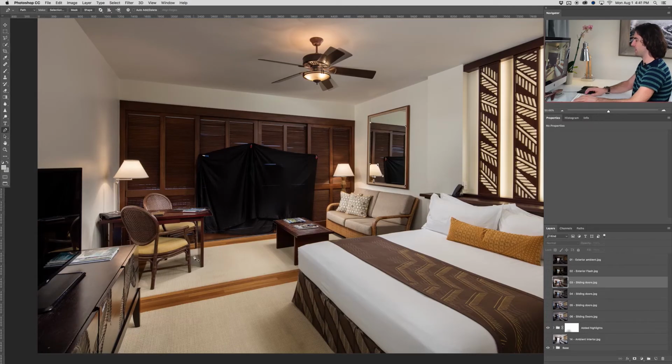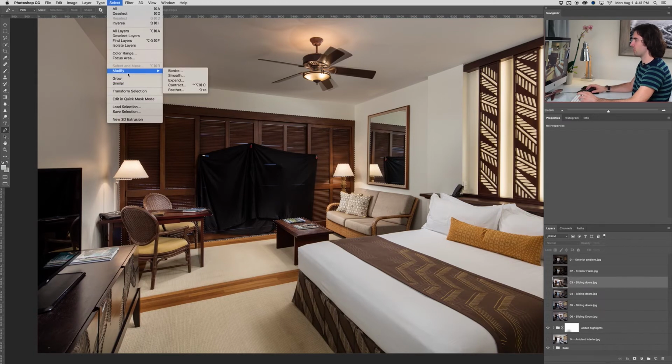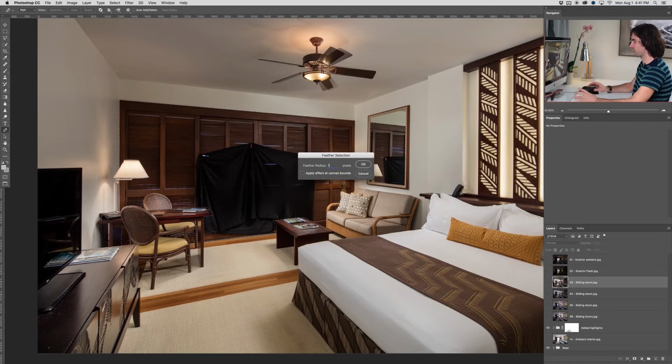Let's go ahead and hit Command Enter, or Control Enter if you're on Windows, and that's going to turn all of that pen path into a selection with these little marching ants everywhere. I'm going to feather the edge of this selection, so you can go to Select, Refine or Modify, Feather, or you can hit Shift F6, and I like to feather my selections by about 1 pixel. Go ahead and click OK. That's going to give a nice soft edge to everything.